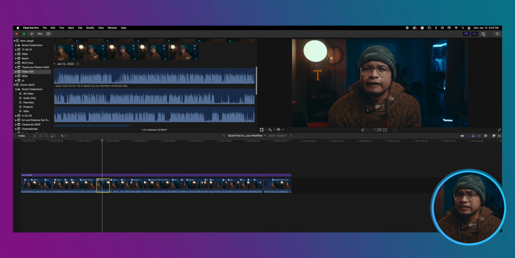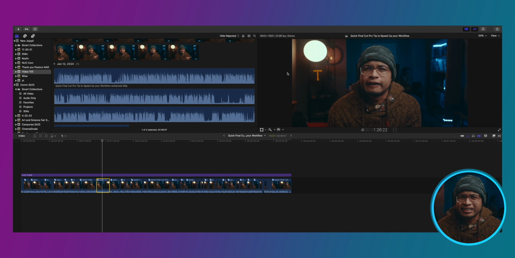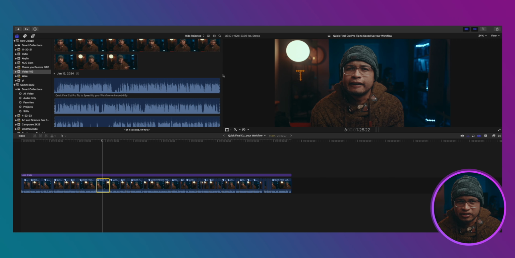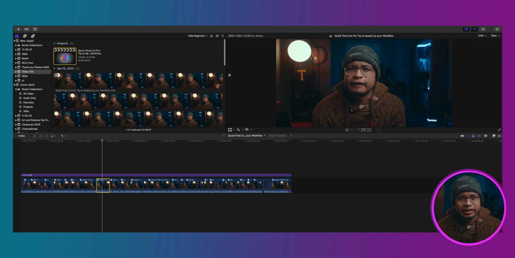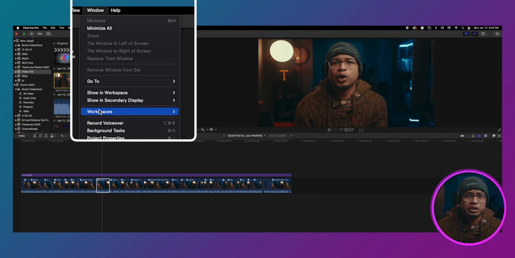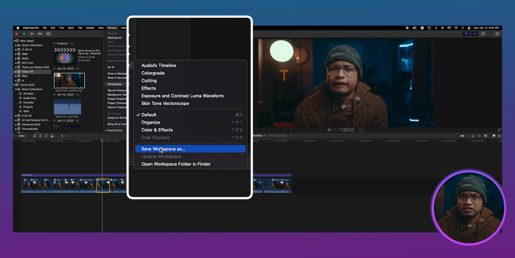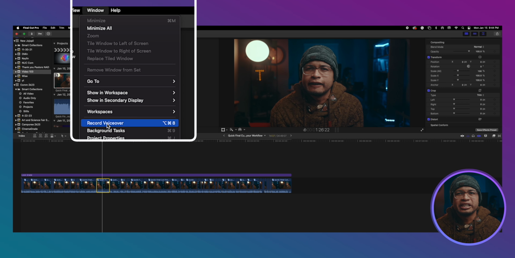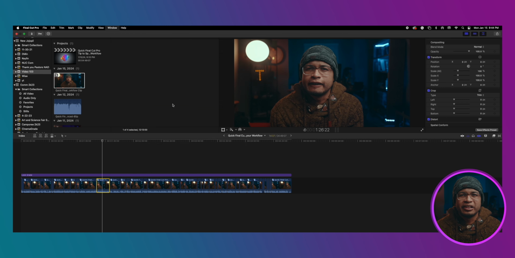Your default workspace should look like this, and just start playing around with these tabs. If you're thinking about cutting, take away the inspectors, hide them. You don't need them, and then put your cursor right here. Click and drag to change the size of your viewer. And then when you're satisfied, go to Window, Workspaces, and Save Workspace As. Name it. Use a name that describes an action that you actually do in your workflow. And then save. You can check it right here to see, and there it is.